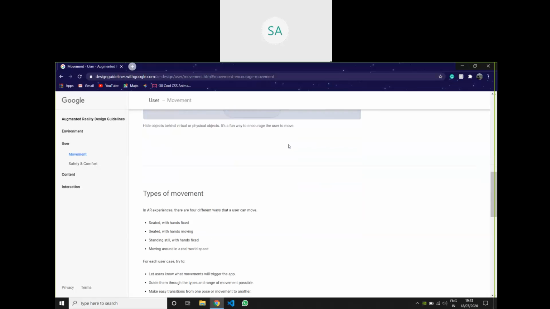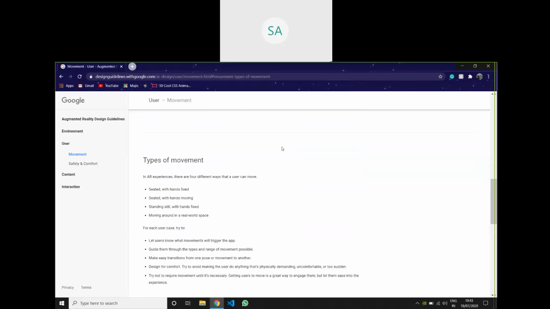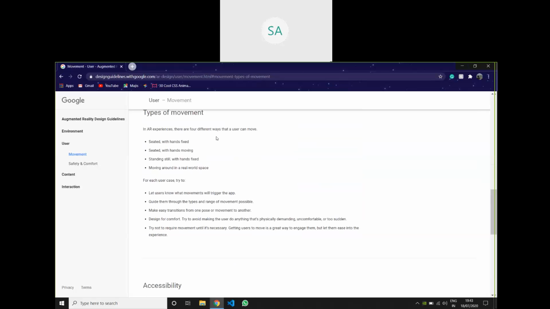When it comes to the types of movement, there are different types. You are seated with your hands fixed, and you just move the objects in your phone. Sometimes you need to move your hands so that you can see the other parts of the object. Sometimes you stand still with hands fixed and move the phone here and there so that you can see some objects. And moving around in real space is the best thing we can do. It is the best user experience.